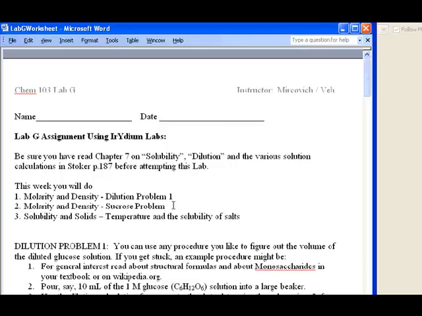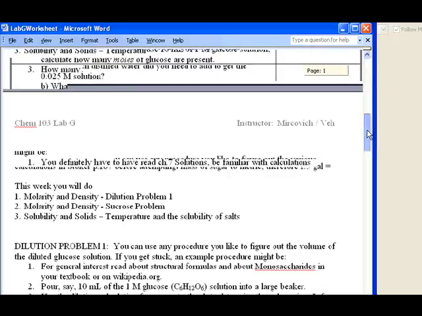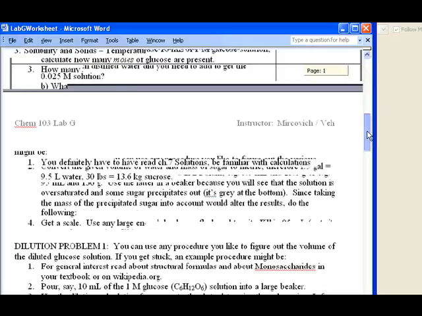As an example, I will be doing the second part, molarity and density, the sucrose problem. I will leave the Coca-Cola up to students, and we'll just do the second part of that second part on the generic cola. So I'm going to scroll down. So here it says sucrose problem.